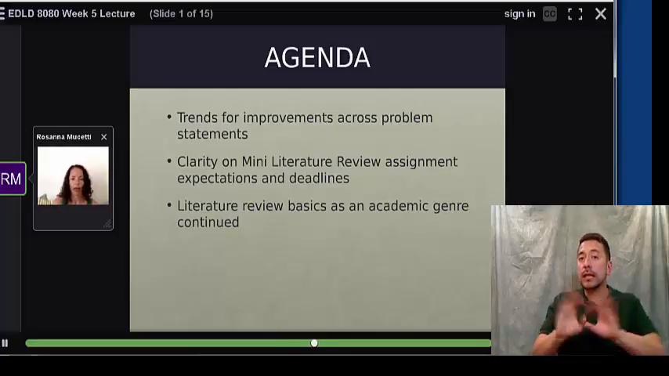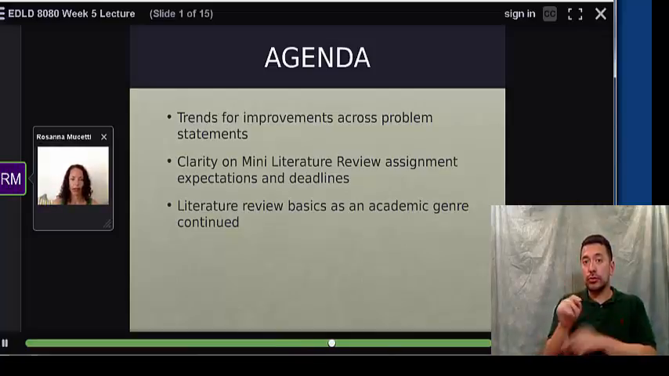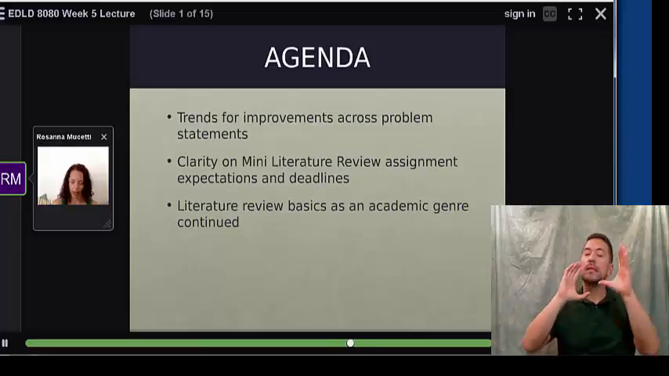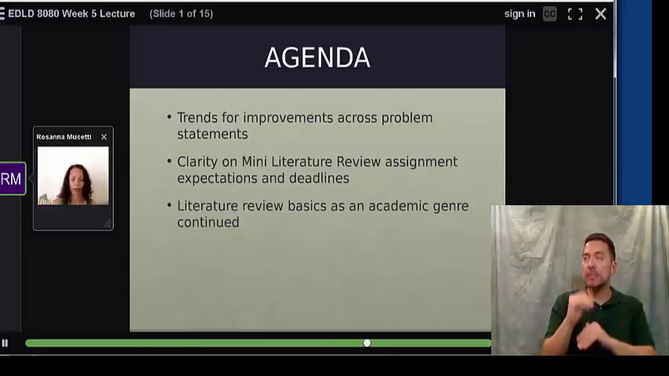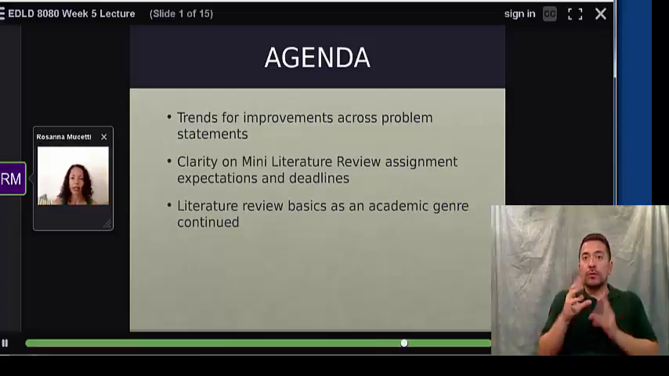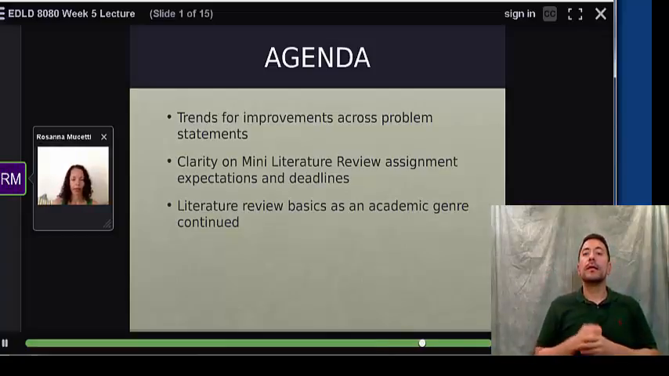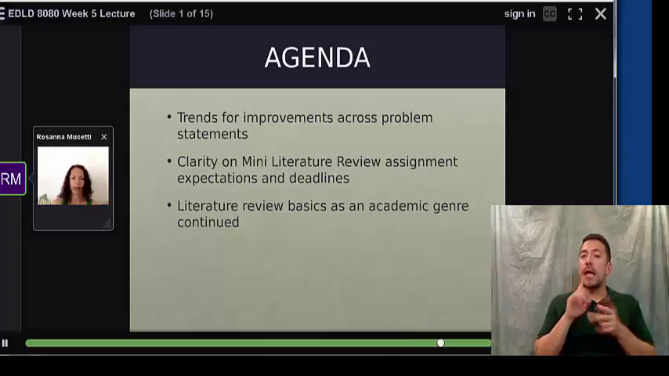assignment. I want you to be really clear on the expectations and deadlines, and I've gotten some clarity on that and how that's going to work across the 3 professors that you will be submitting it to, one of them being me. And then lastly, I'm going to do some teaching as promised around the literature review basics as an academic genre, and we'll take time to actually even dive into an example.